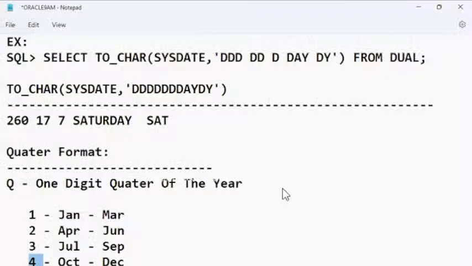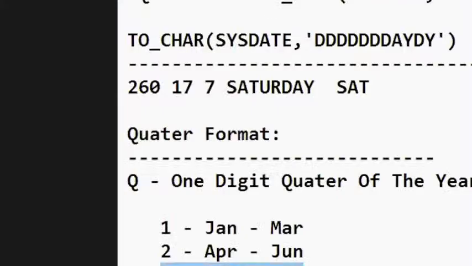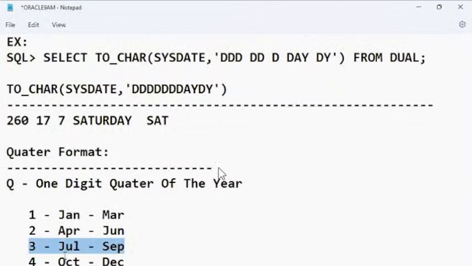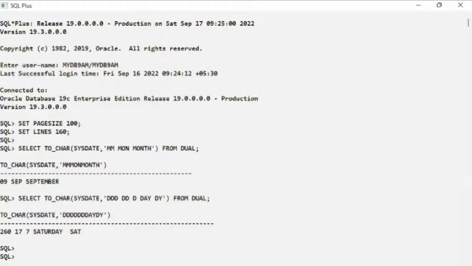Recording in progress. 17th September. September comes under which quarter? Third quarter. Okay, the three will be written for us. Now, for example, let me come out and see. So now we can write.